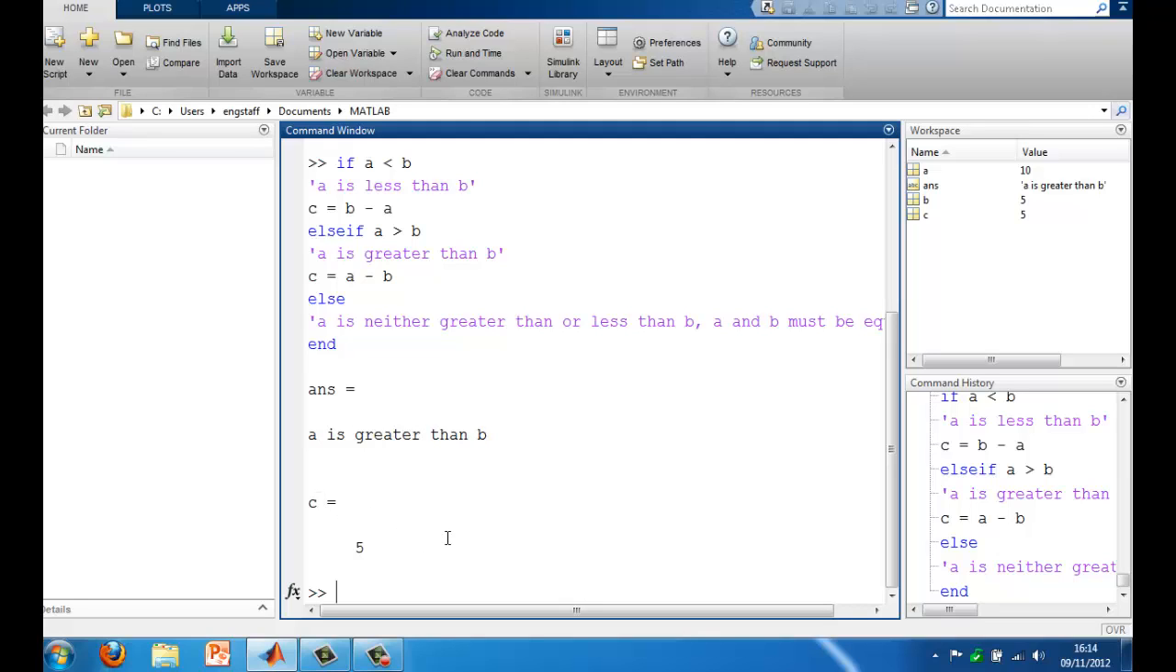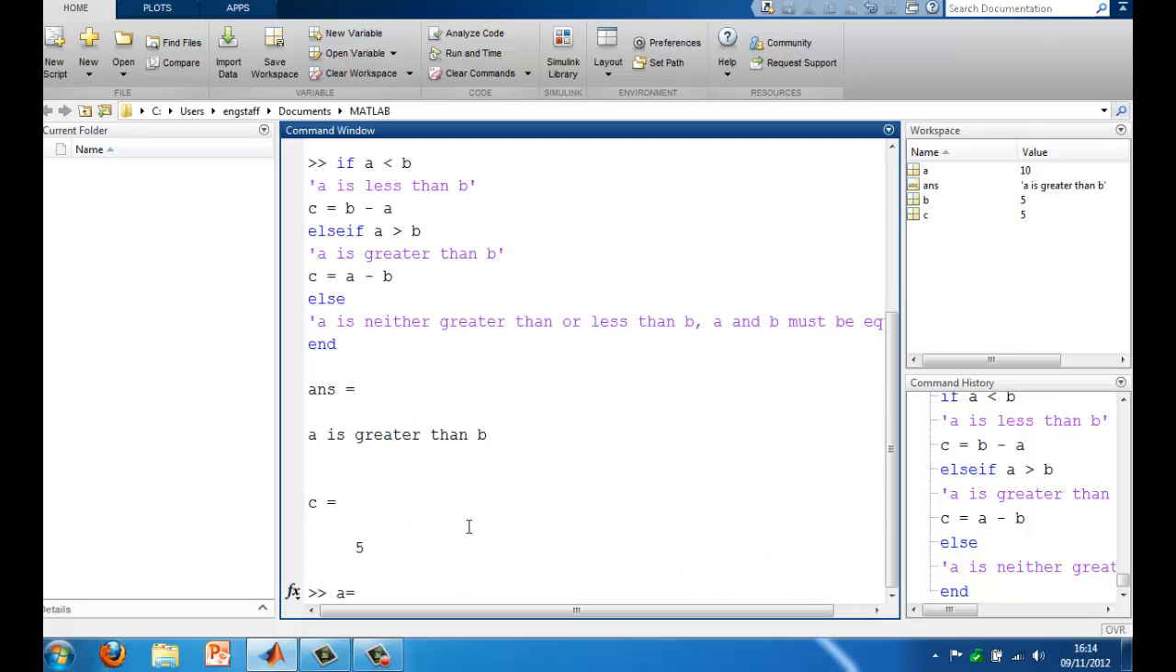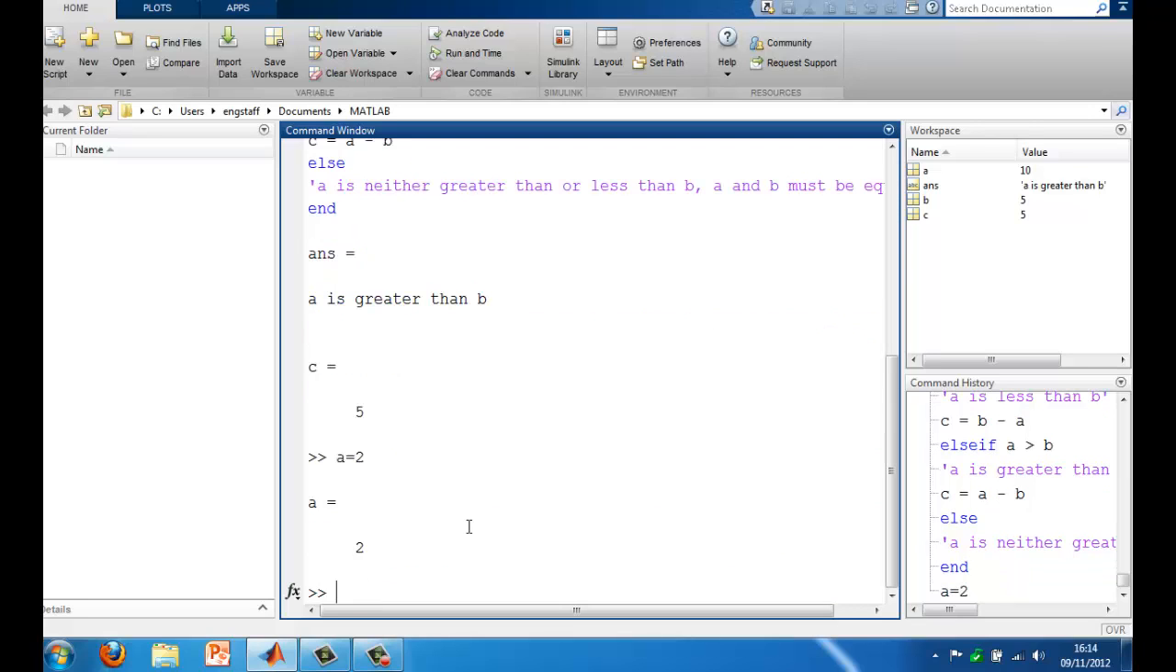What we could do now is, let's turn it round. What did we have before? We had A equal to 10 and B equal to 5. So let's now say A is equal to 2, B is equal to 3.